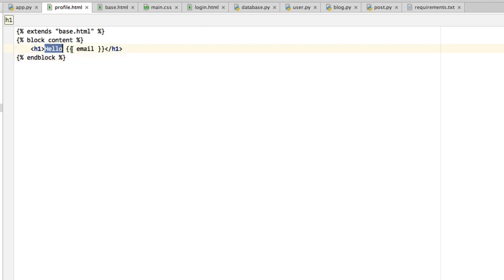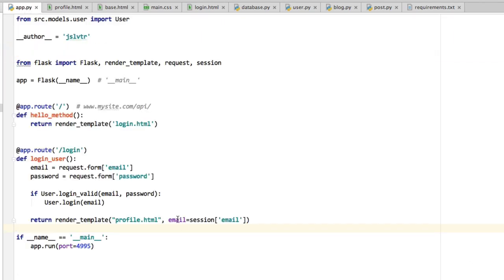And then we're going to say hello, and then inside these two curly braces, we're going to put the Jinja variable, that is email. And that variable was passed here. And that should contain the session email once the user has logged in. Okay, but right now we don't have any users in our database, so we have to do that first.